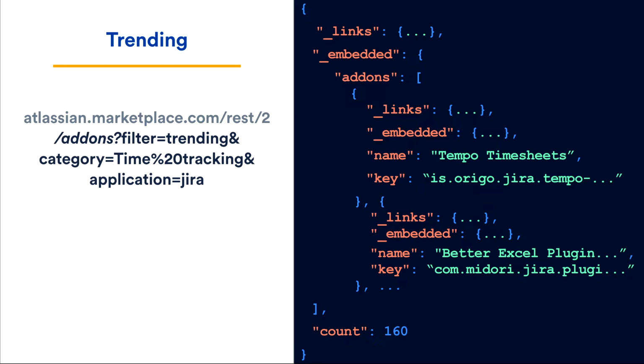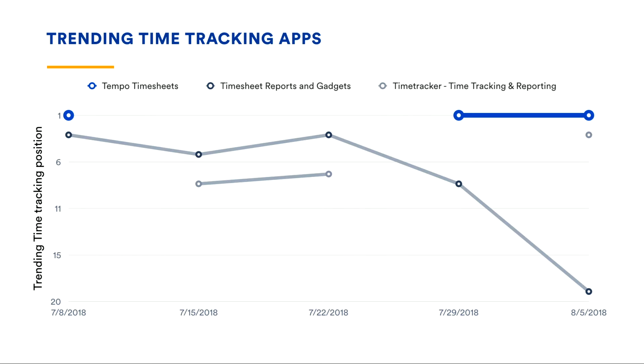And again, it's very similar. We can find where our add-on shows up in this. This is exhaustive, it's paginated, so you can get all the information in this case. It's not limited to just 10. And this graph is a little more interesting. You can see that, in this case, Tempo Timesheets was the top trending app for 1 week. There was 2 weeks where they didn't even show up in the top 40, and then they were at the top again.